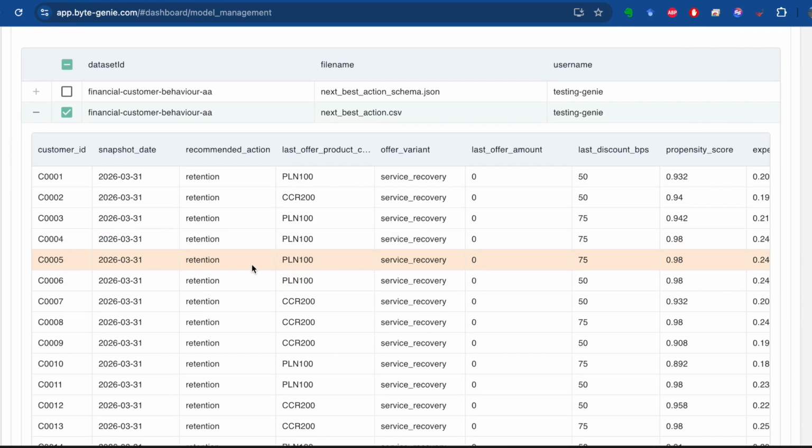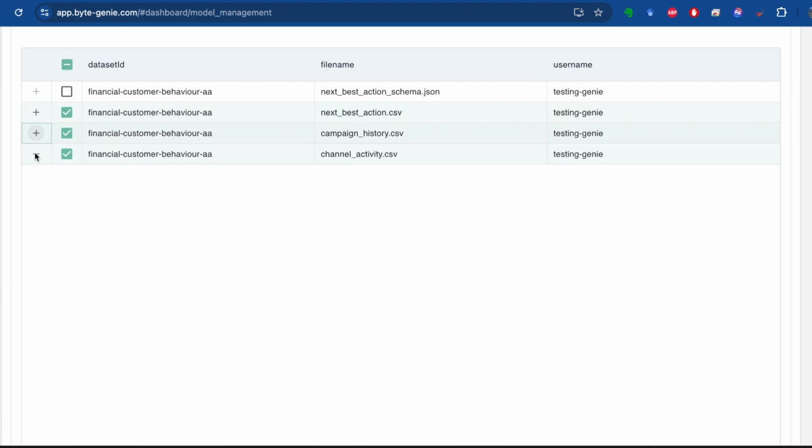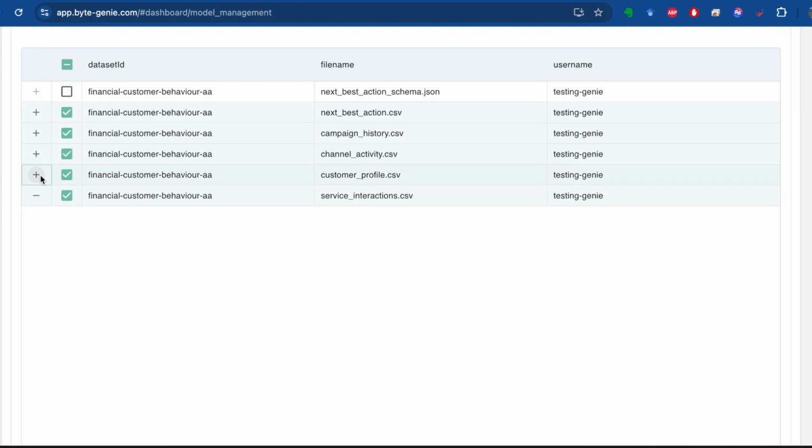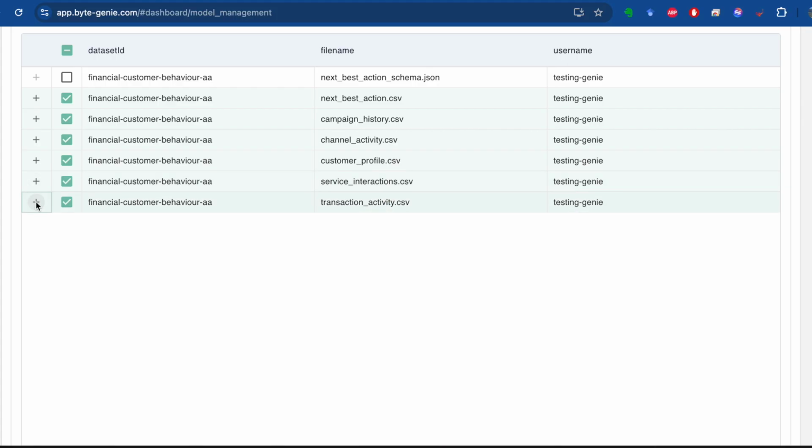Now we can move to the forecasting model that we generated for financial customer behavior prediction. Similar to before, when we select the relevant dataset, the available model will show up. After selecting the relevant input files for the model, we can execute the model and generate an output.